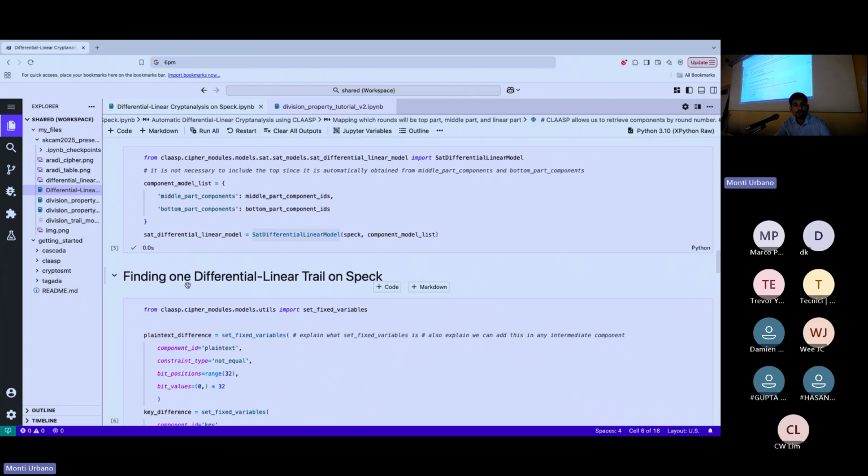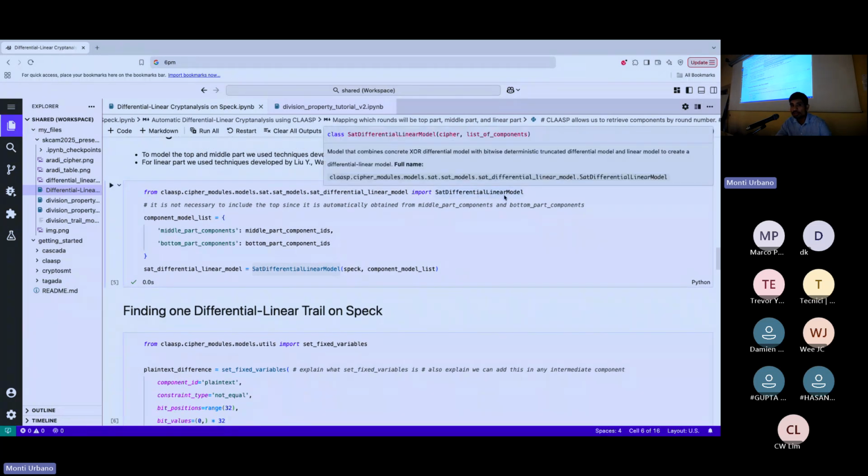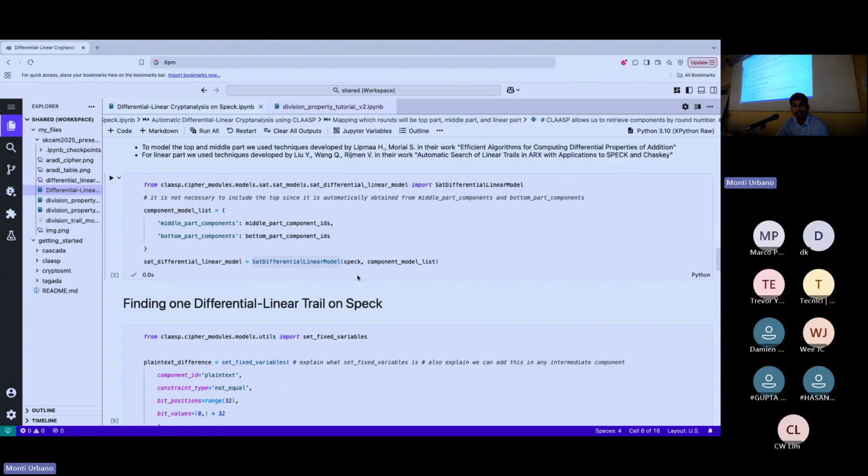Okay, here then we are using the class SAT differential linear model. This class is implementing some techniques to search for differential-linear and for linear distinguishers for each part, of course. And in this class, for the top part and the middle part, we are using basically Liebman-Moriai techniques. Well, for the linear part, we are using the techniques implemented in this other paper here, in this second bullet.